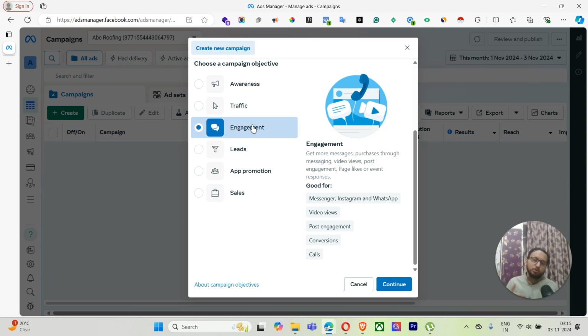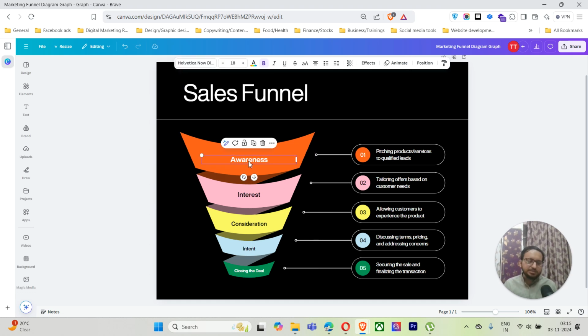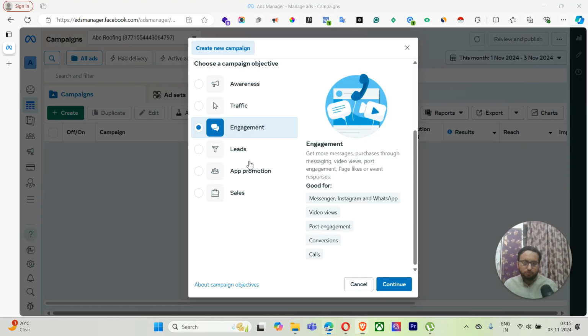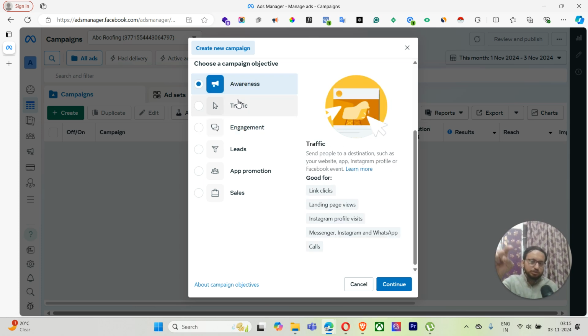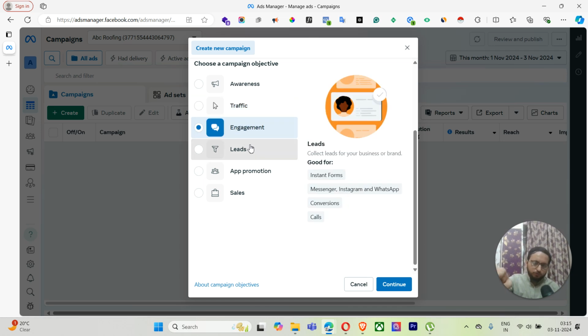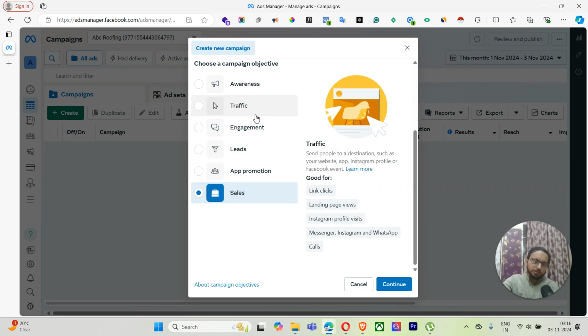So even if you don't have a website, and if you want to run a campaign to generate traffic, to generate orders or leads for your business, in that case we suggest an engagement campaign, right? Going back to the sales funnel, awareness is where you want to reach as many people as cheaply as possible. That is only possible through these two campaigns, awareness as well as traffic. Don't go for engagement, leads, ad promotions, or sales. These campaigns are not your target campaigns, right?